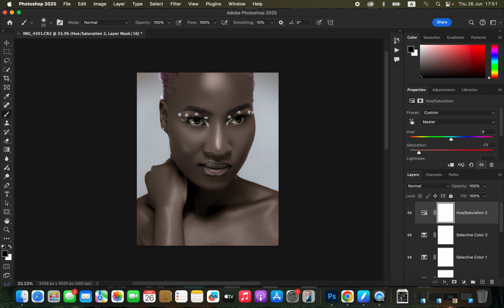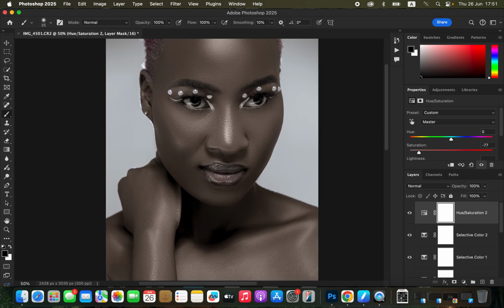Then invert this layer. Inverting basically means you're going to be hiding the effect behind this. Remember, when we desaturate the image, the eyes are also going to be desaturated, especially the white area, and it's going to make the white area look white. So press Ctrl I, or you can use Command I on the keyboard to invert the effect.